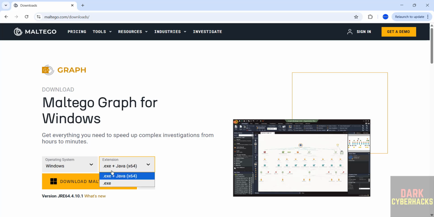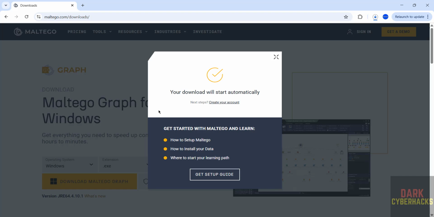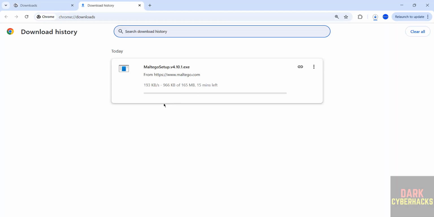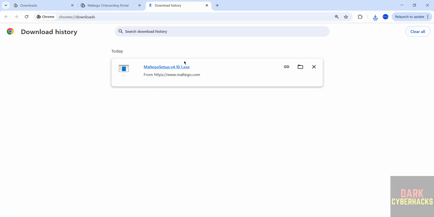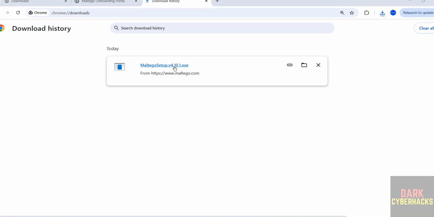So select the .exe file. Then click on download Maltego graph. See, the download has started. Its size is 165 megabytes. Wait until the download completes. See, the download is completed. Its version is 4.10.1. Click on the exe file to install.